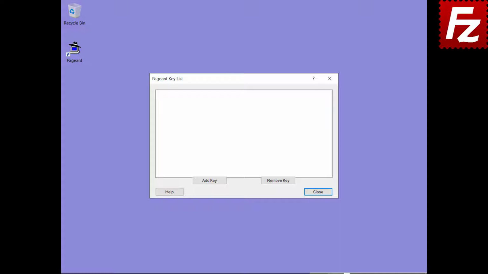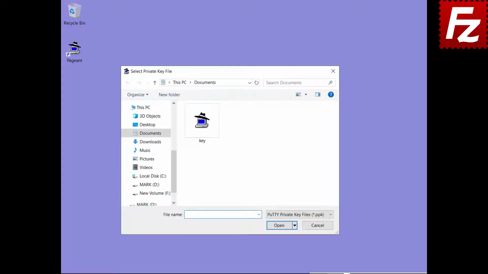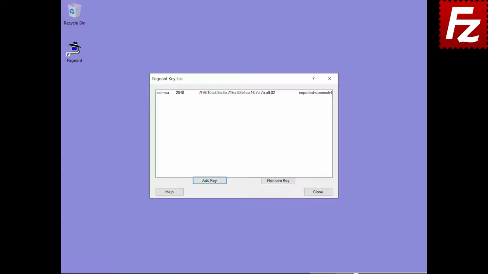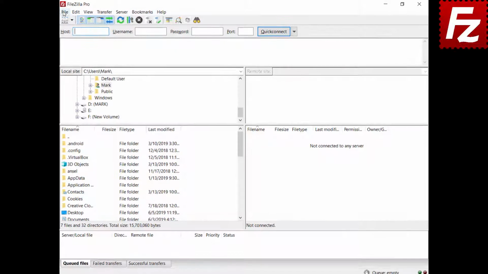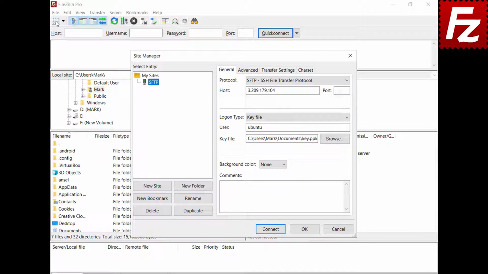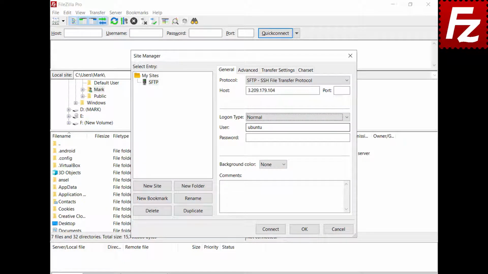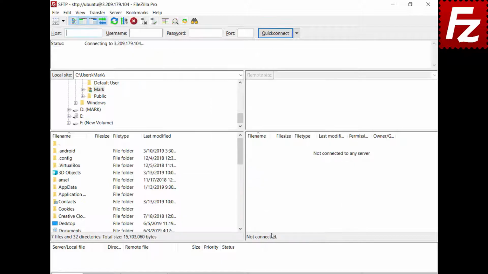Right-click and choose Add Key. Select your private key file and enter the password you created earlier. The agent is now able to use your private key. Now back to FileZilla. Configure your connection. Change the logon type to normal. If the agent is used, you can leave the password field empty. If everything is correct, now you can connect.